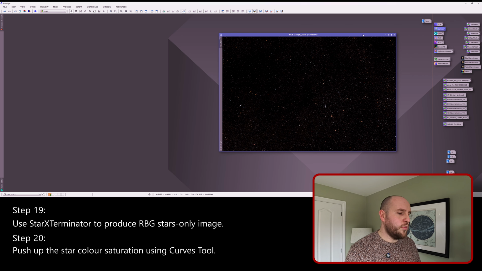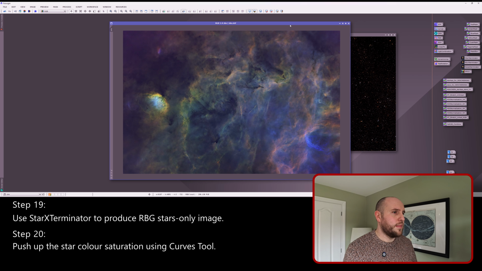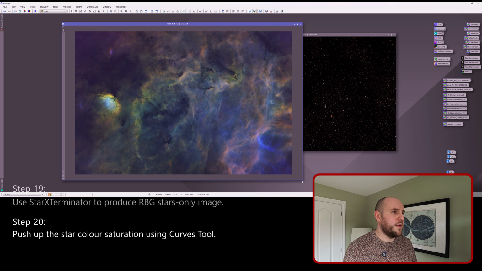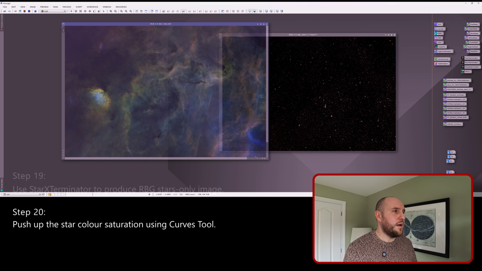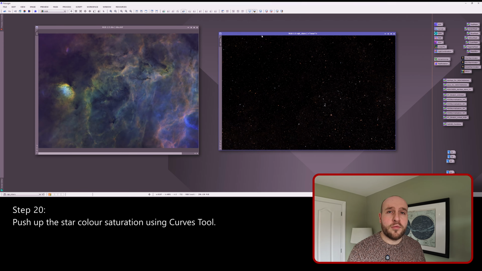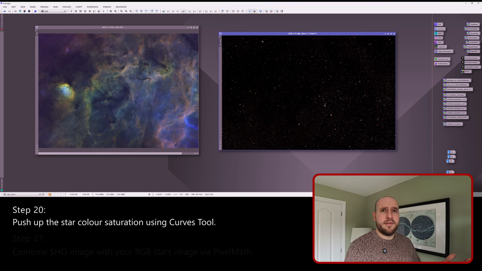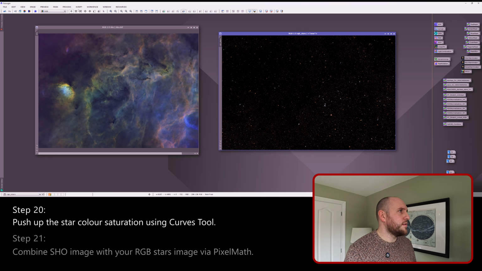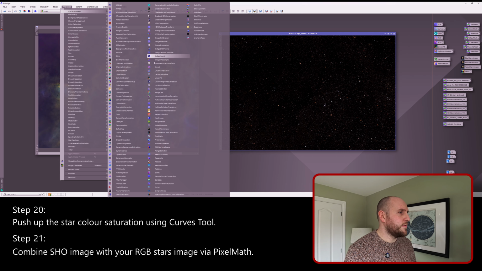So now all we need to do is open up our nice nebula picture along with our stars here, and we need to combine them. What we're going to do for that is a process called PixelMath. So we go Process, All Process, PixelMath.